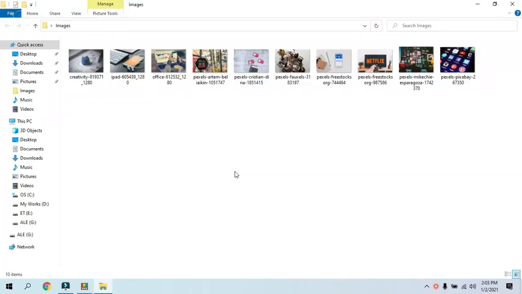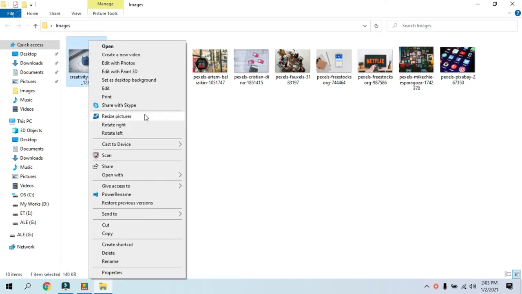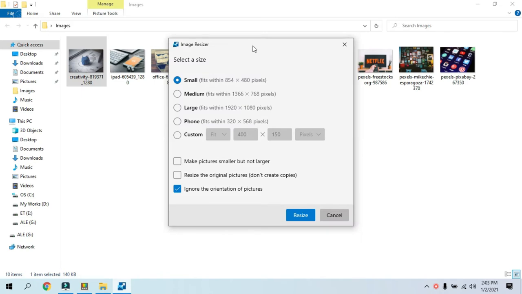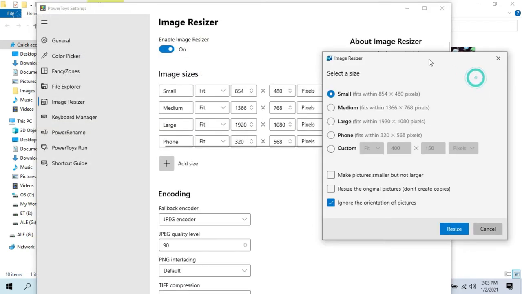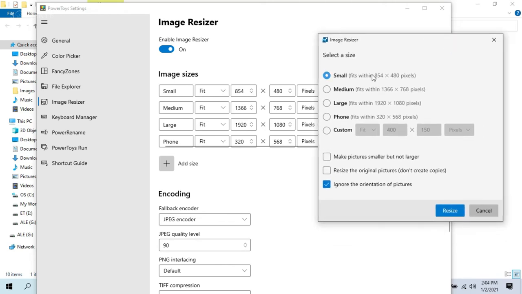Here I saved a few images for resizing. Right-click on the first image. Click on Resize Pictures. On the open dialog box, the image sizes are the same as what we have seen on the PowerToys Image Resizer settings. And also available are the custom width and height, which we can set here.